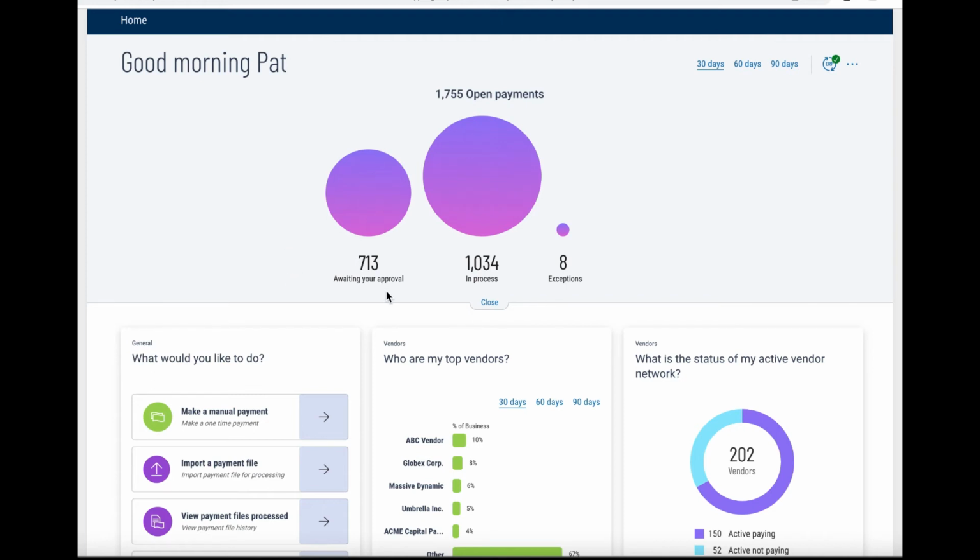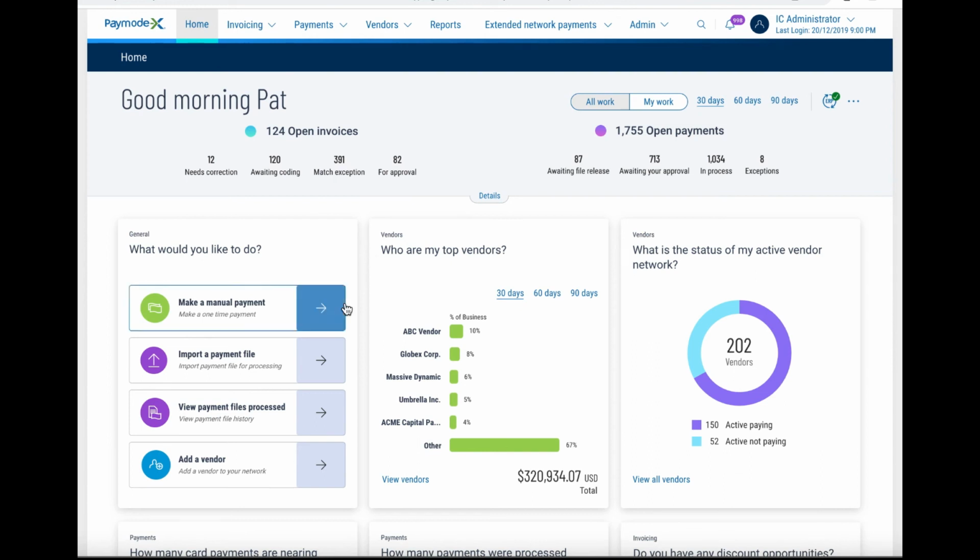You will see the 3 buckets awaiting approval, in process, and exceptions that you can go back 30, 60, 90 days. You will also see that there is no all work or my work toggle because on the payment side, you will not be able to toggle between all and your work. You can see that you still have the same drilled out option that you can click on and then view more details. The tracker and move into the rest of the dashboard view.